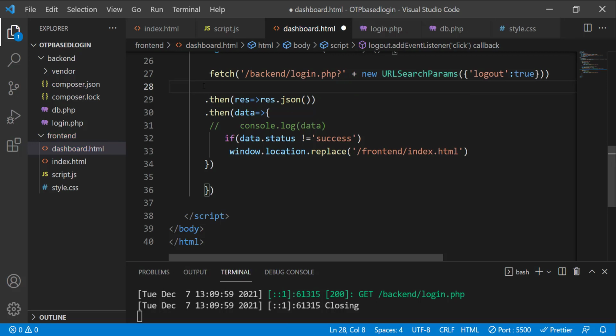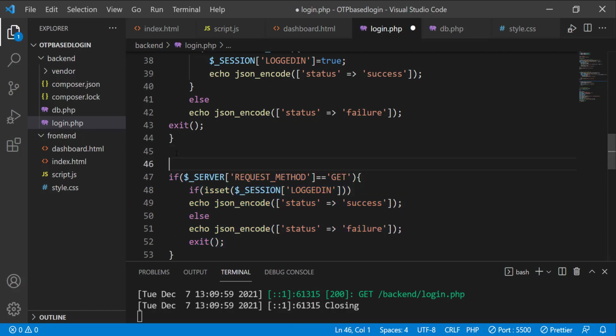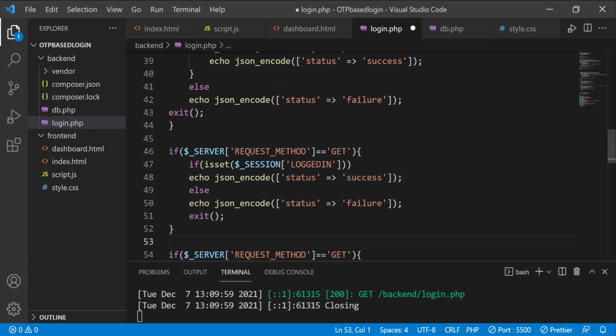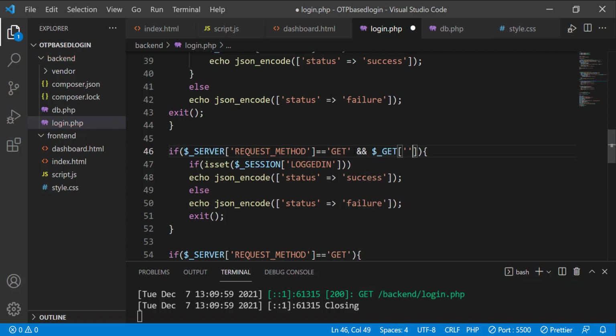So let's remove this. Now let's go back to login.php. Let's copy this one, and on top of this we have to put this one, and we have to append another condition which is $_GET, and the variable name is logout. So if the request method is GET, and we have another variable set which is $_GET logout, that means it's a request to be actually logged out.